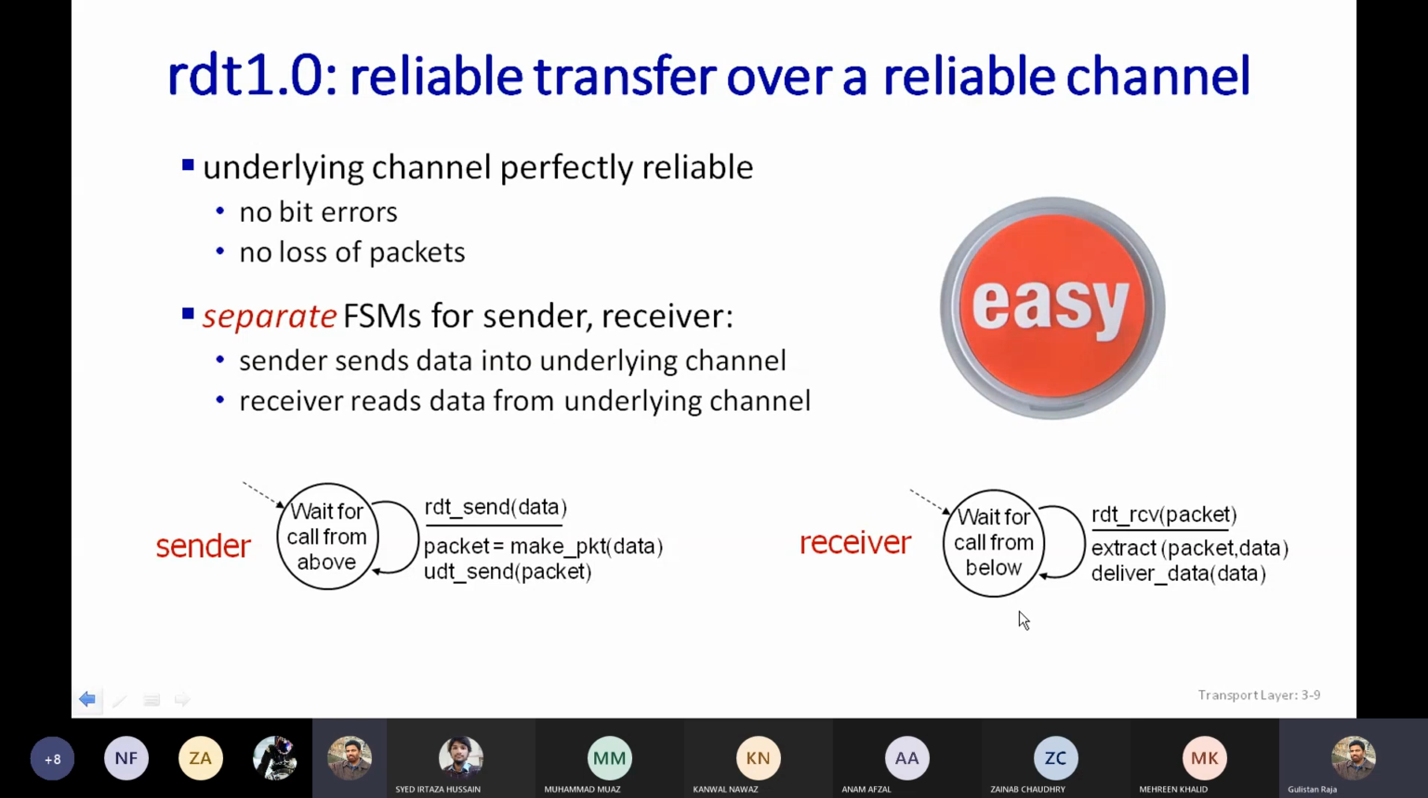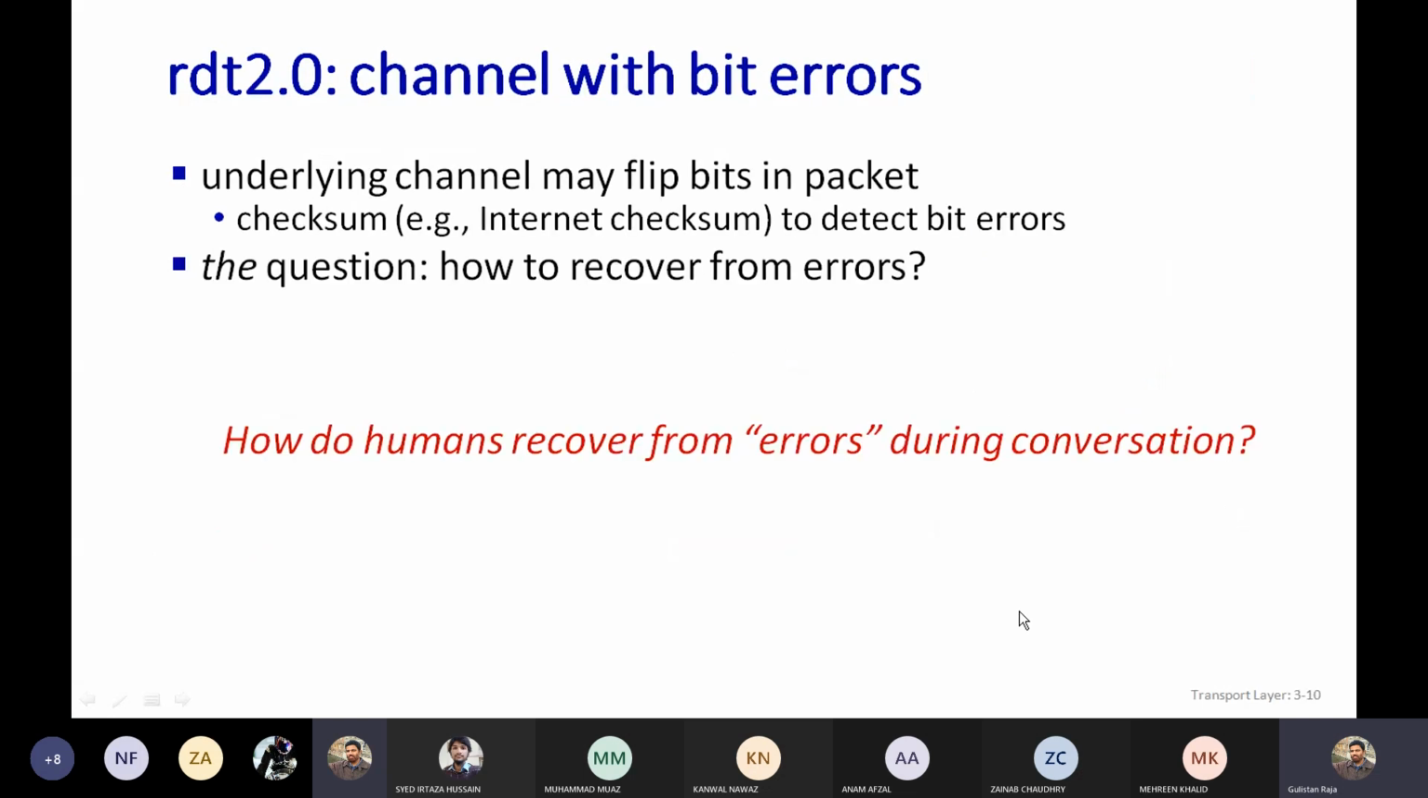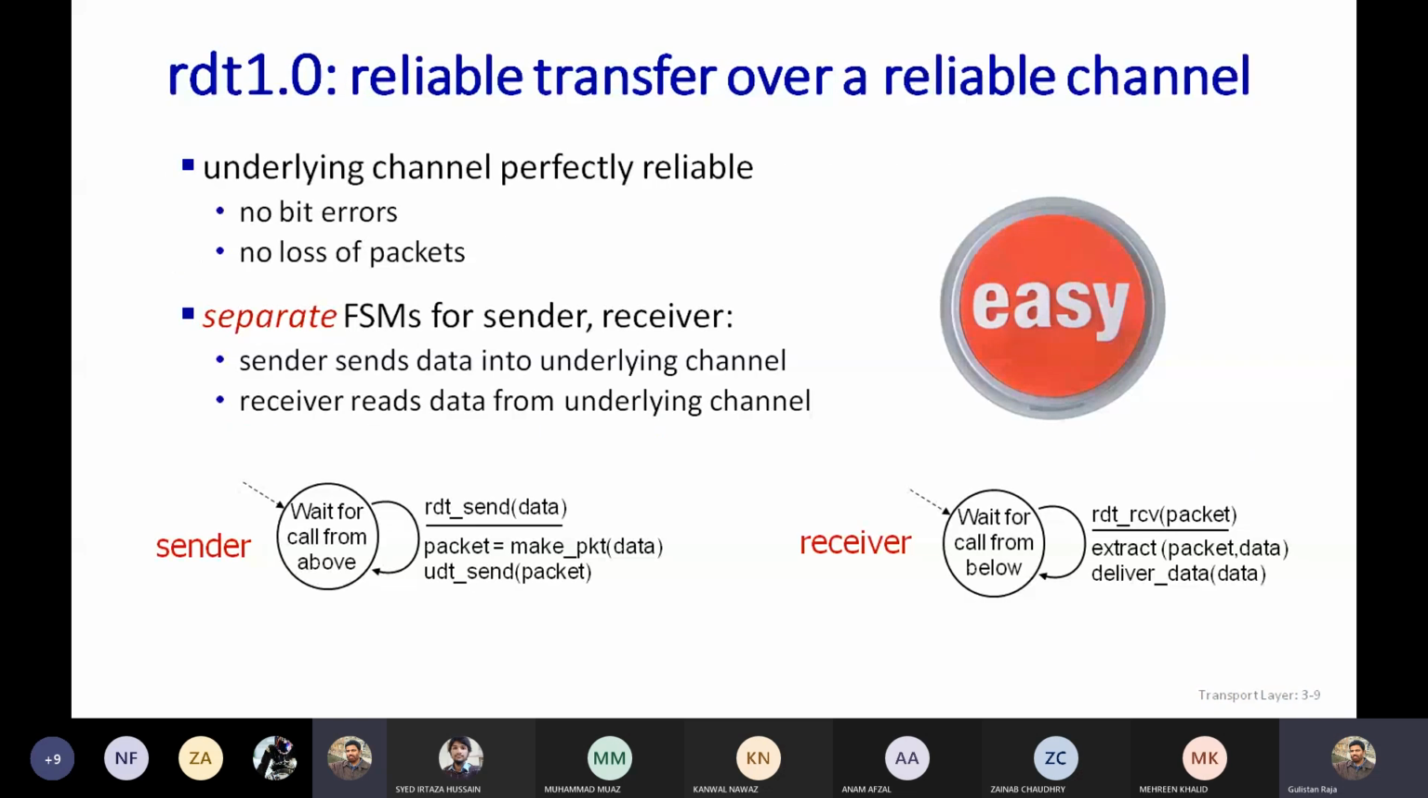So let's move to the next slide if you don't have any questions. From here onwards, we'll start today. Now we are going to have the next version of RDT, and we are calling it RDT 2.0. Remember that in RDT 1.0, we said that the channel is not making any errors and no loss of packets. Now we are dropping one ideal condition only, and recall that ideal condition was that there are no bit errors.